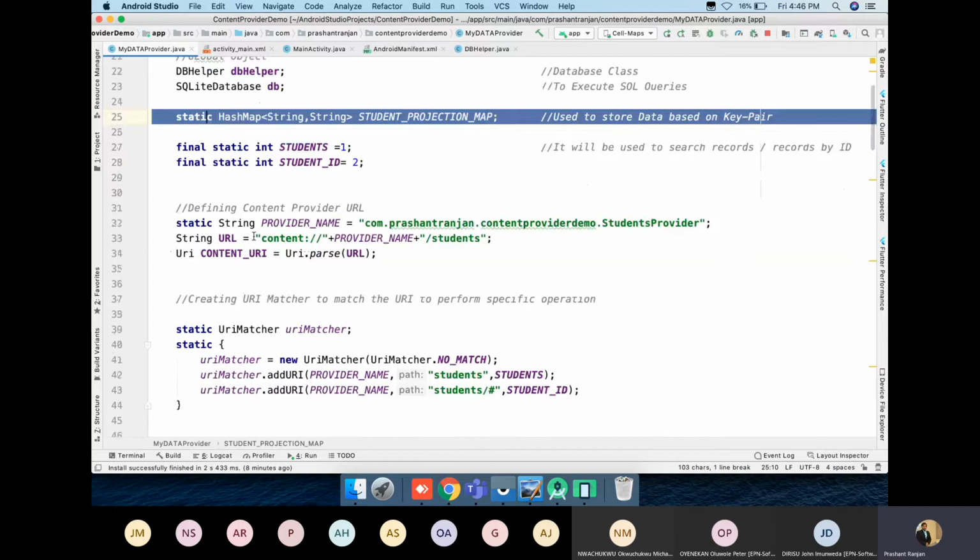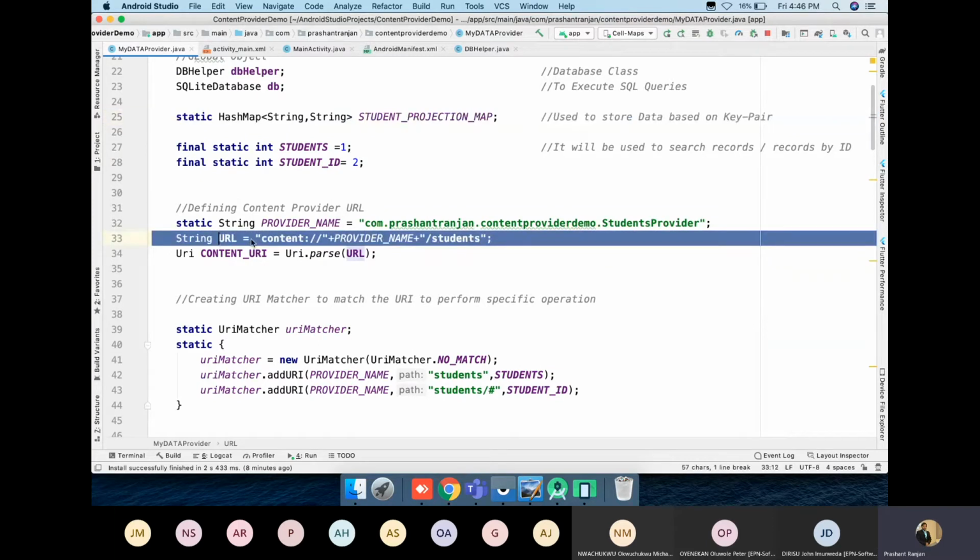That is completely dependent upon you, whatever you wish to do. But yes, it is suggested that you define the name of the content provider as per the name of the package. But there is no hard and fast rule for that. I have given the picture of the content provider. We are using the content prefix.